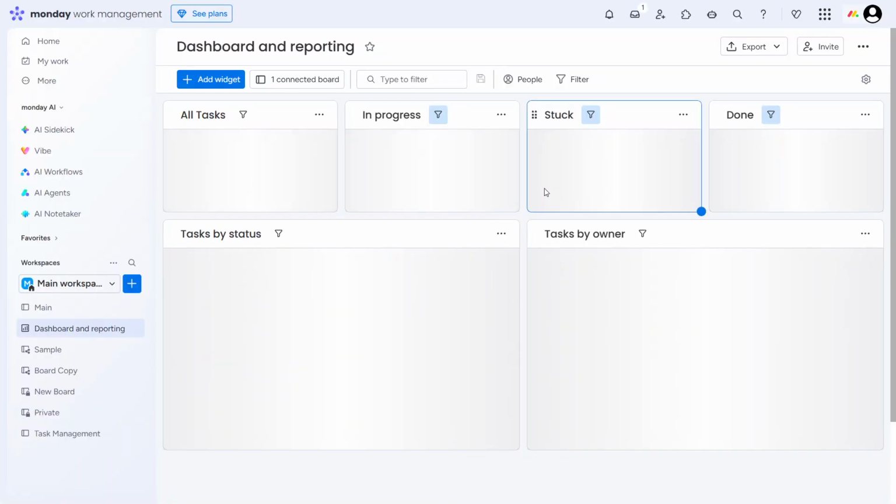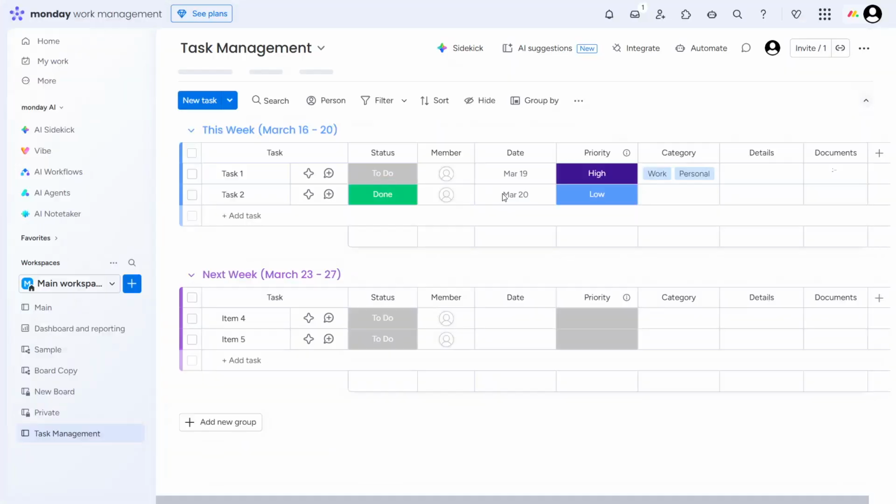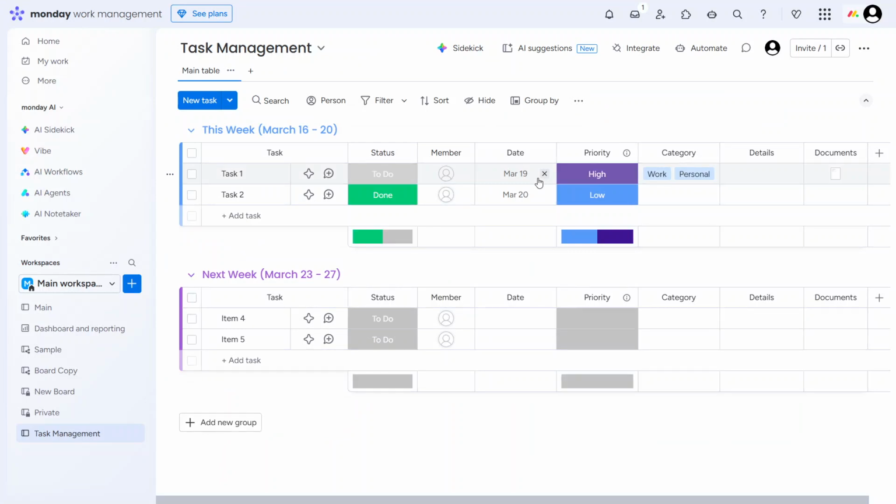Finally, remember that your Monday.com board is flexible. As you start using it, feel free to tweak columns, groups, and views so they better match the way you and your team actually work. The goal is to create a task management space that feels intuitive, keeps everything in one place, and makes it clear what needs to be done, by whom, and by when.